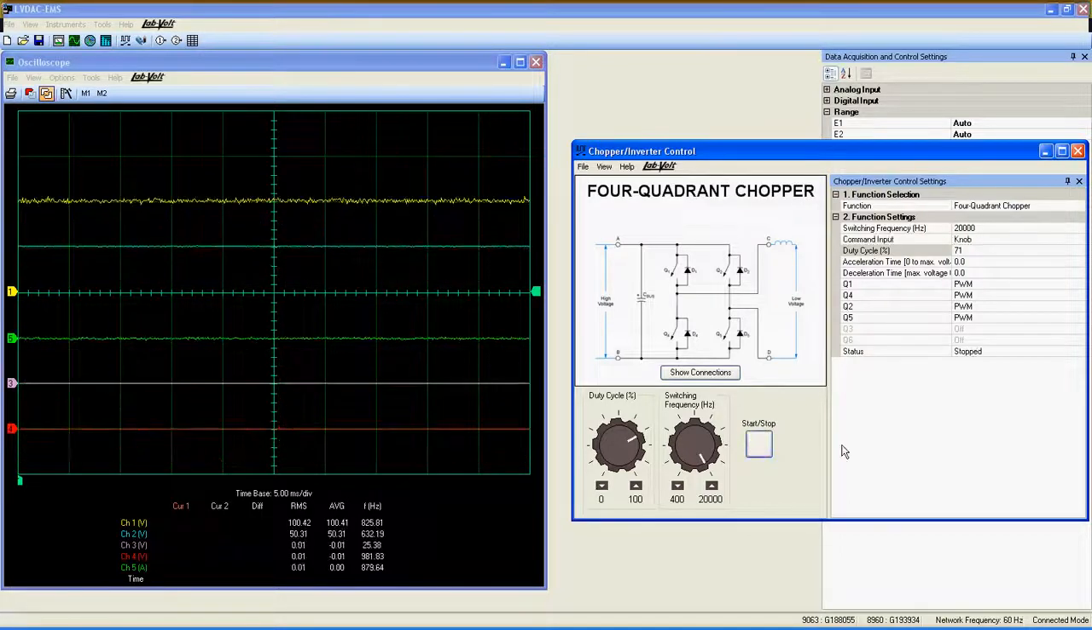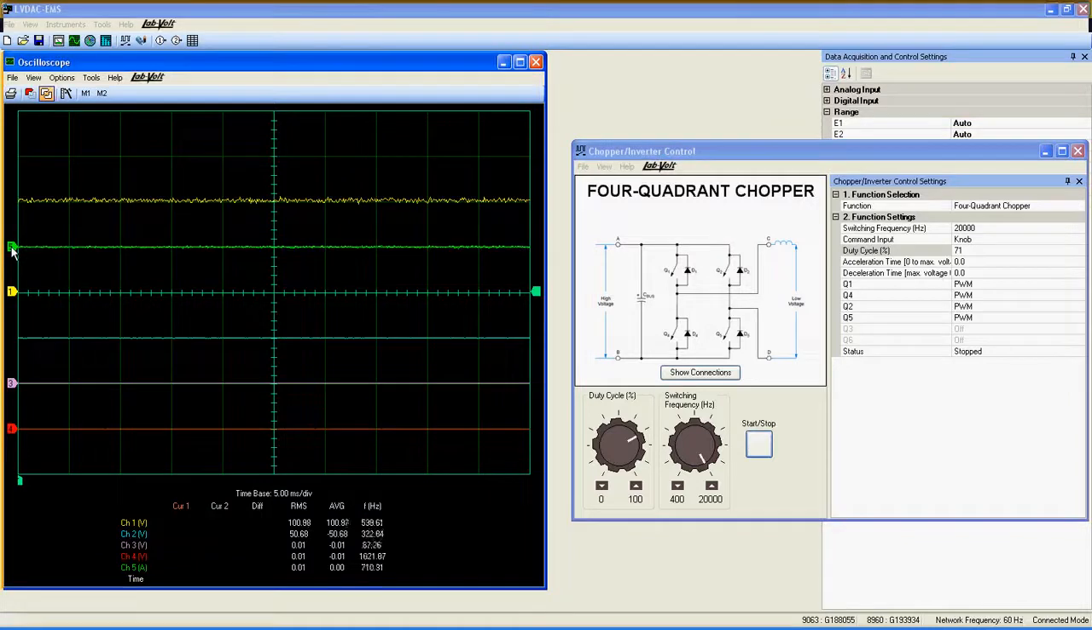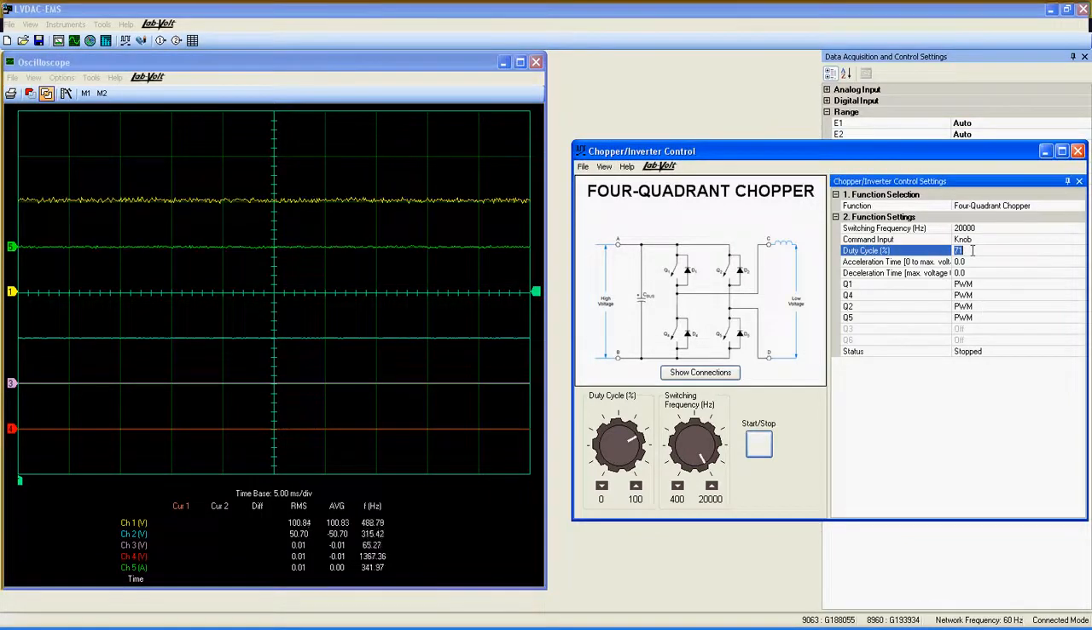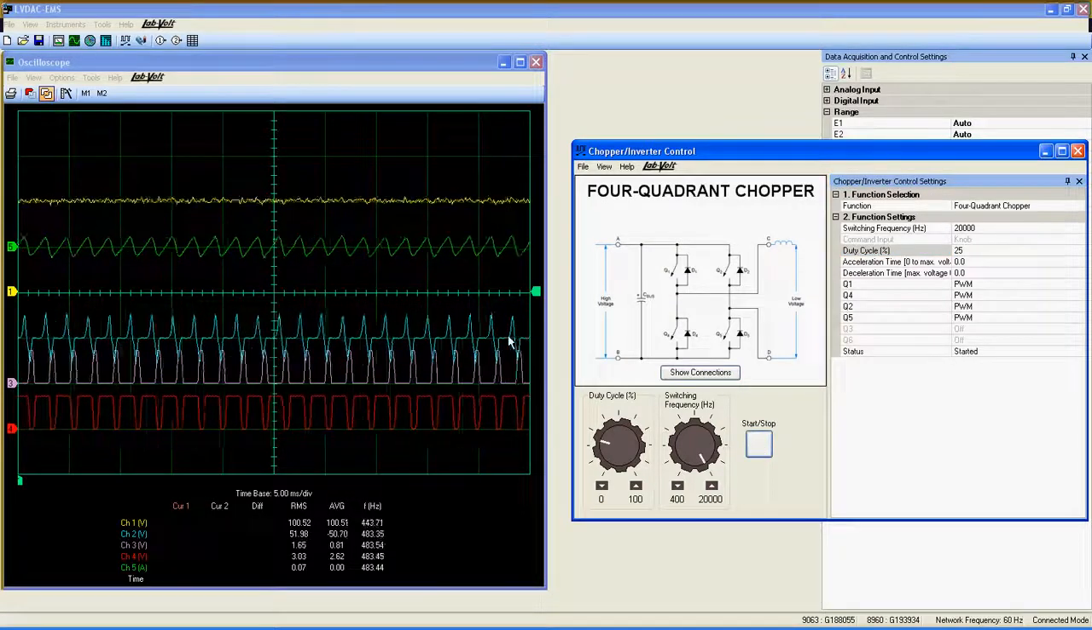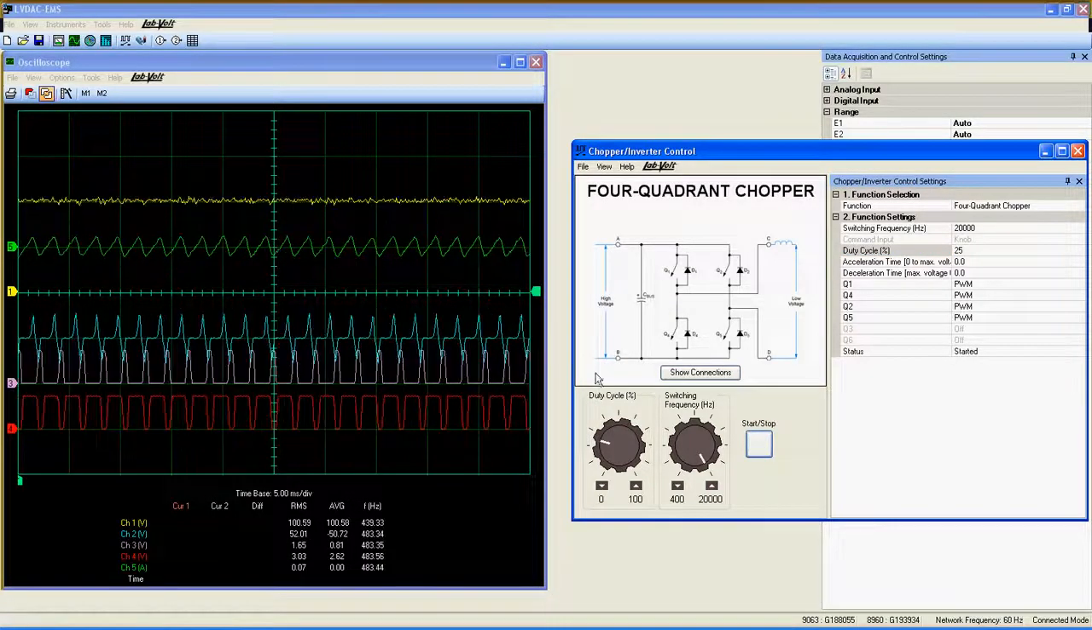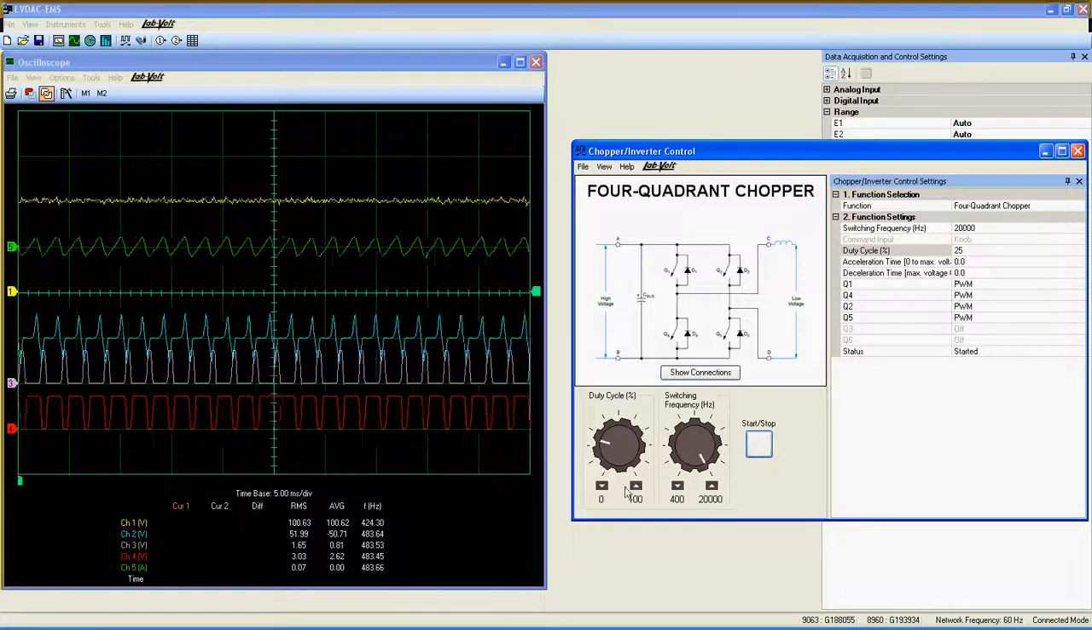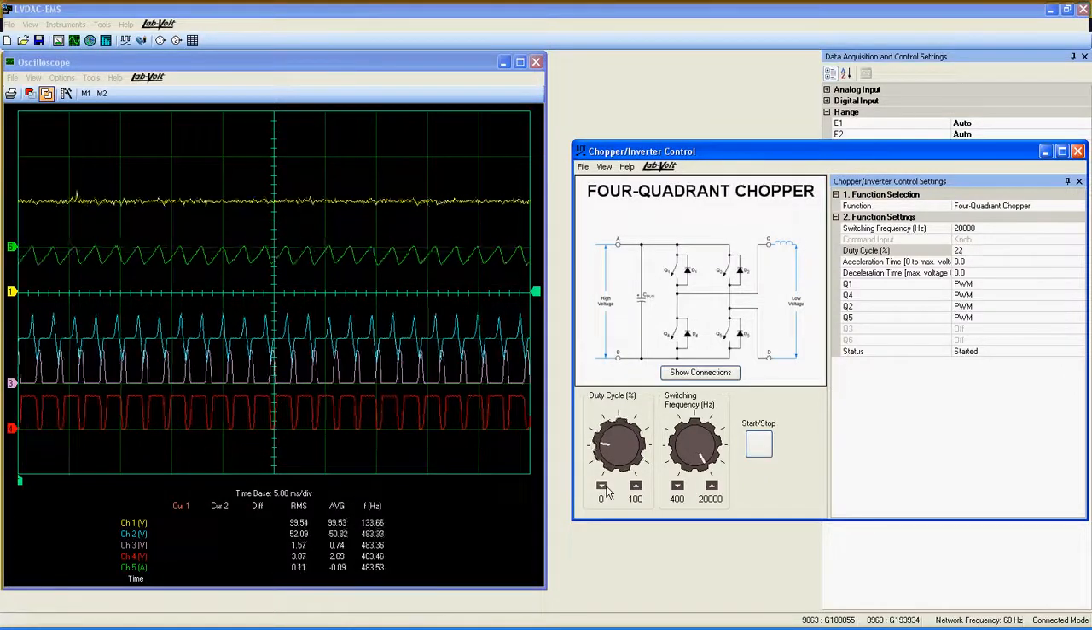Now I stop the function, then reverse the connection of the low voltage source to obtain a negative output voltage of -50 volts. Then, I set the duty cycle value to 25% in order to have a current near zero at start. Once the function is back on, to obtain an operation point in the third quadrant, I need to decrease the duty cycle near 20%.